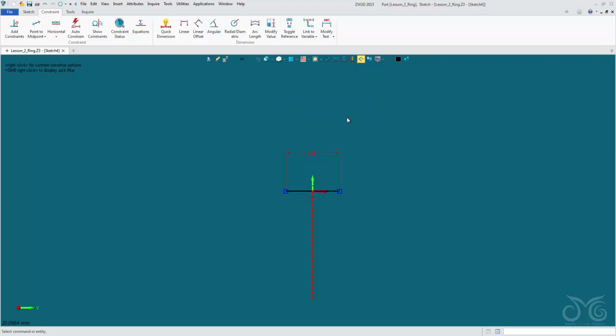Okay, so let's bring in 2 more lines. I'm going to move my dimension first by dragging and dropping it into a more convenient location. Okay, this has no effect on the geometry of the sketch. Okay, so a new line.